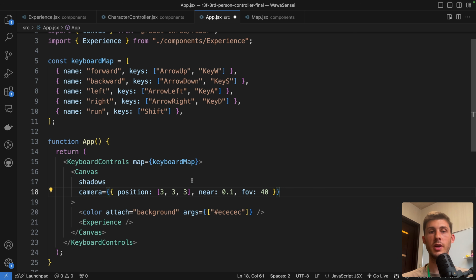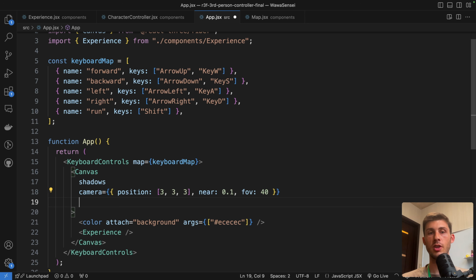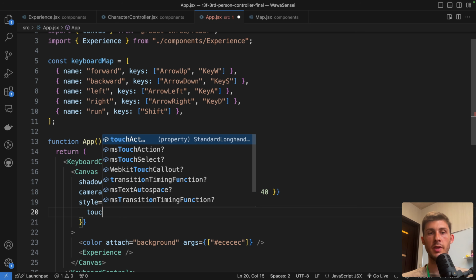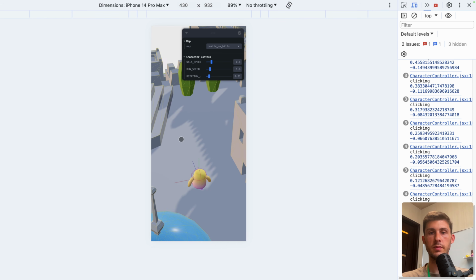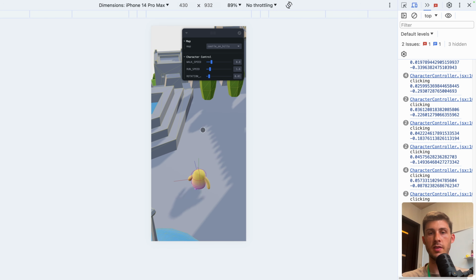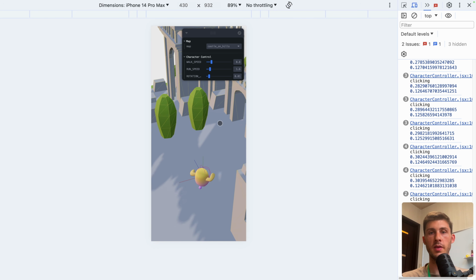What we need is to add some style on our canvas. So you can do it in CSS or inline with style. touchAction is equal to none. And now we can walk using the touch like we were using the mouse events.